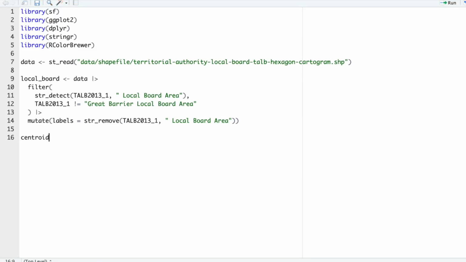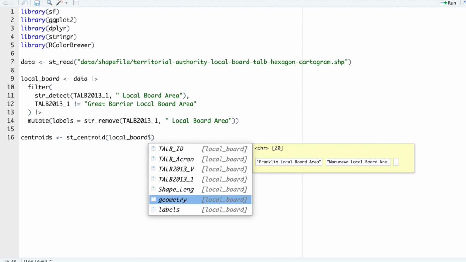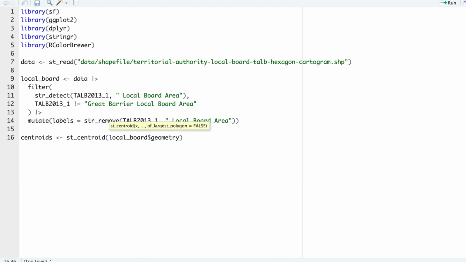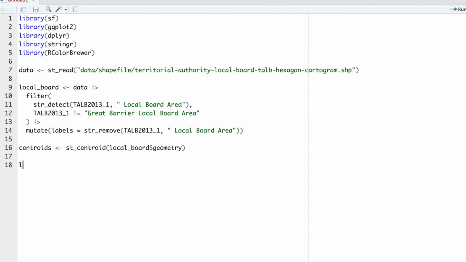So I'm going to create a centroids object, and I'm going to call the st_centroid function, and I'm going to pass my local board object and specifically the geometry column that contains that geographical information. So we're going to basically modify our local board object. So we're going to pass the local board object again, but this is where we'll modify it. So we're going to call a mutate, and we're going to create a couple of new columns here.